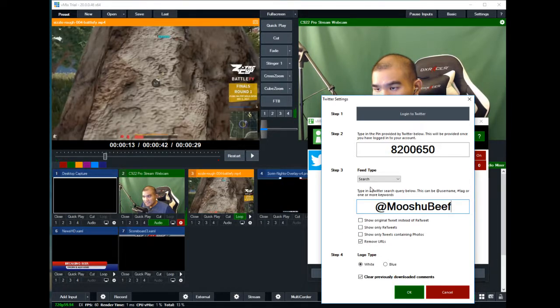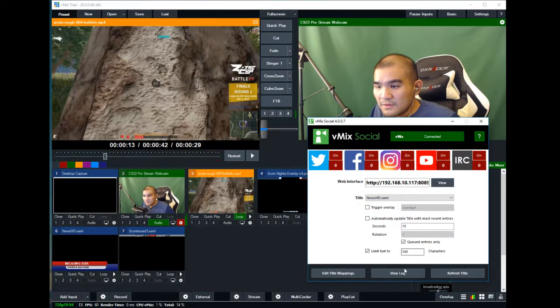Where it says step 3, the feed type, just use user timeline. Then hit OK. Should I leave the button on the default vMix one or switch to mine? Set it to yours, so that we can see something you've done. Hit OK on that.